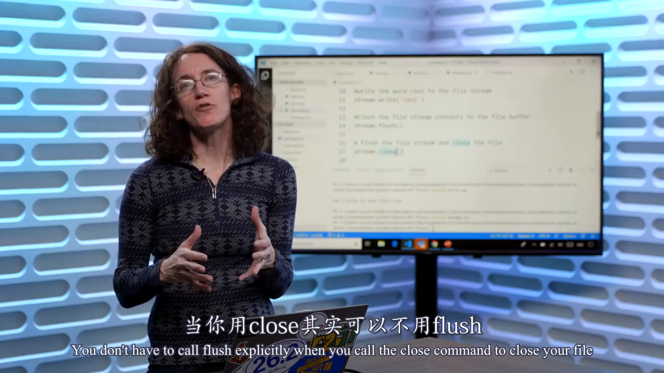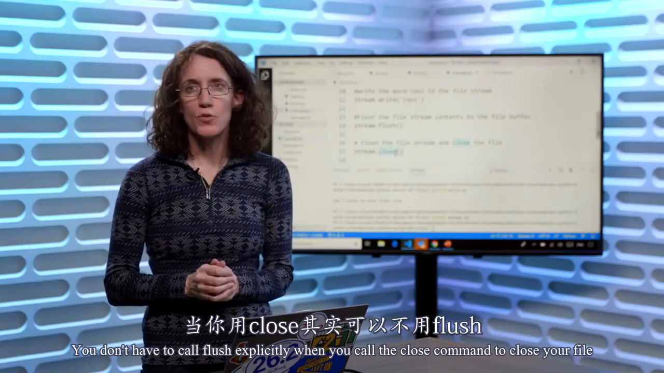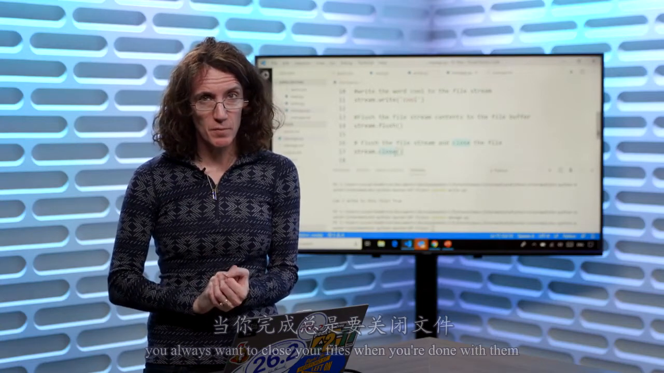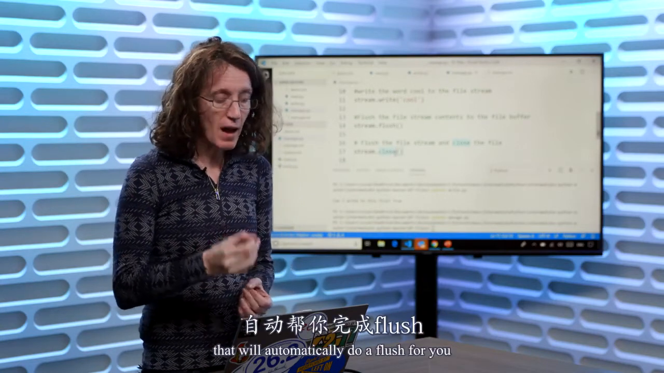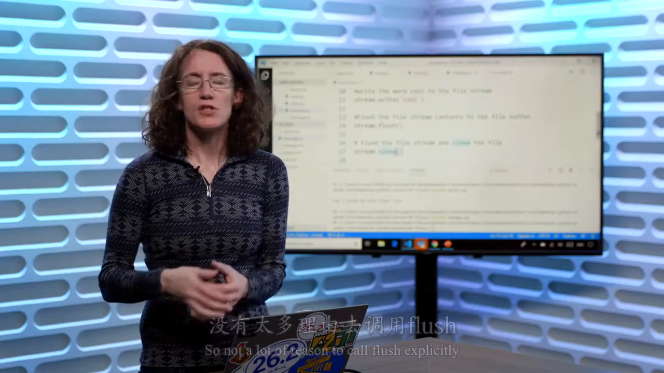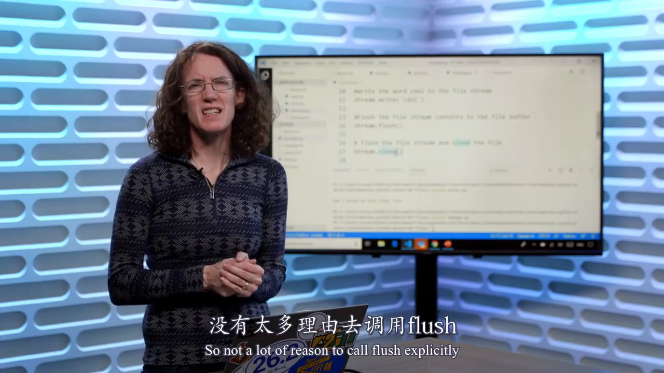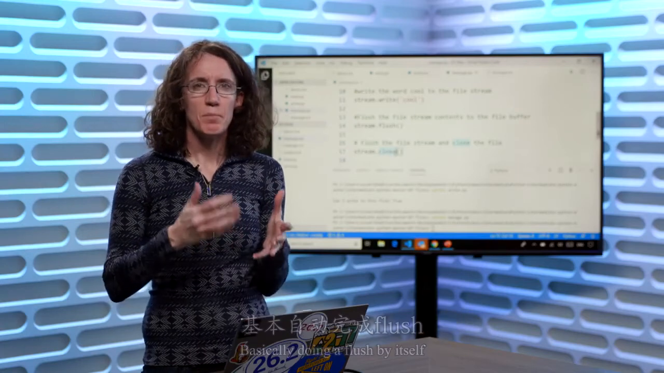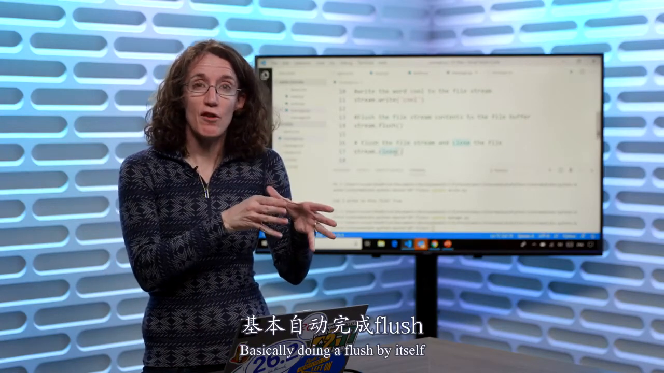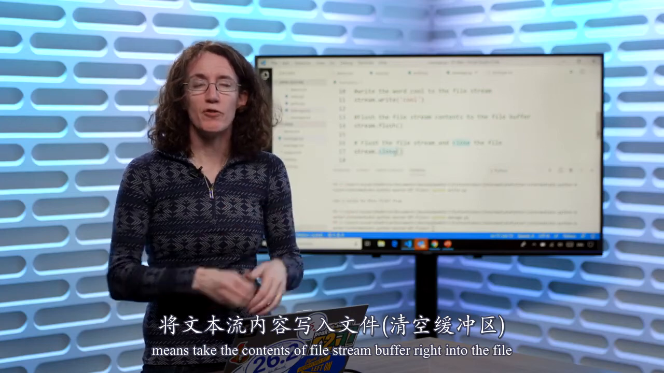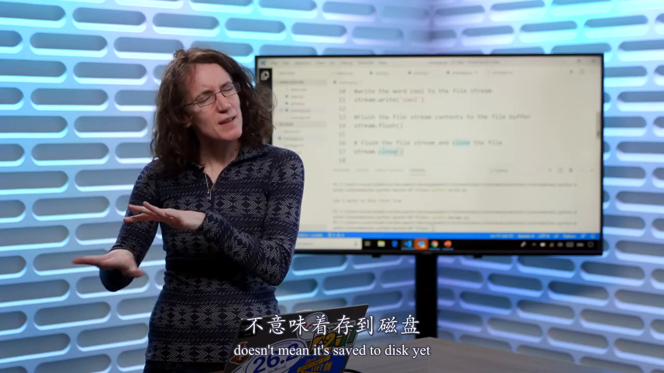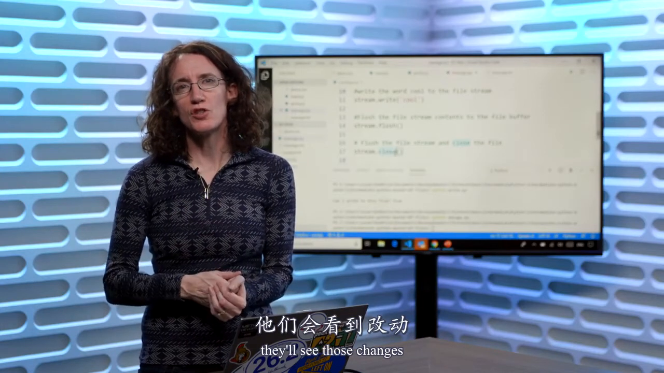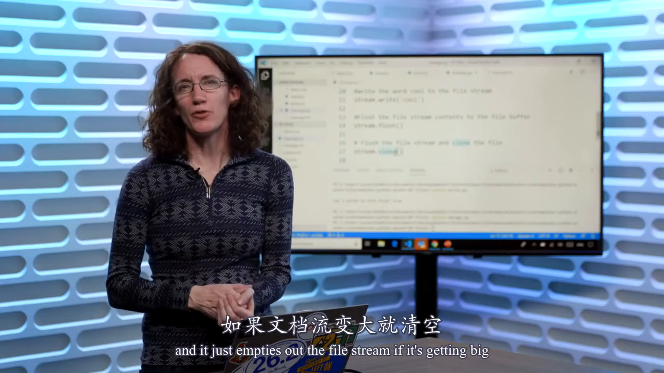You don't have to call flush explicitly. When you call the close command to close your file, and that's something very important, you always want to close your files, file streams, when you're done with them, that will automatically do a flush for you. So not a lot of reason to call flush explicitly, but it's a very common point of confusion. So I just wanted to explain what it does. Basically doing a flush by itself means take the contents of the file stream buffer, write it to the file. Doesn't mean it's saved to disk yet, just means in the file. So if anybody else is opening up that file, they'll see those changes, and it just sort of empties out the file stream if it's getting kind of big.